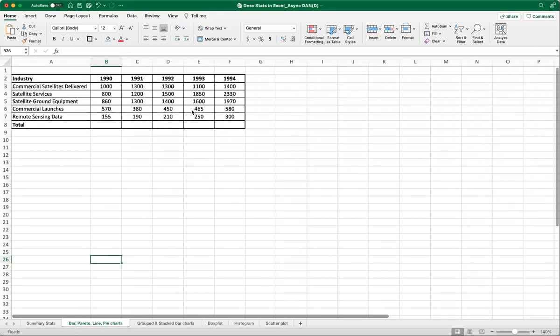So the first thing that I want to look at, this table actually shows you the revenues from different space-related industries: the commercial satellites, satellite ground equipment, remote sensing data. These are all different industries, and every cell corresponds to the amount of money they made in each of these 5 years. All of these values are in thousands of US dollars. So that's what this table actually shows.